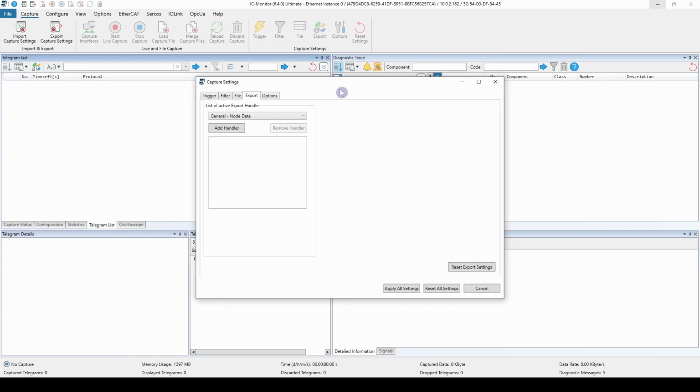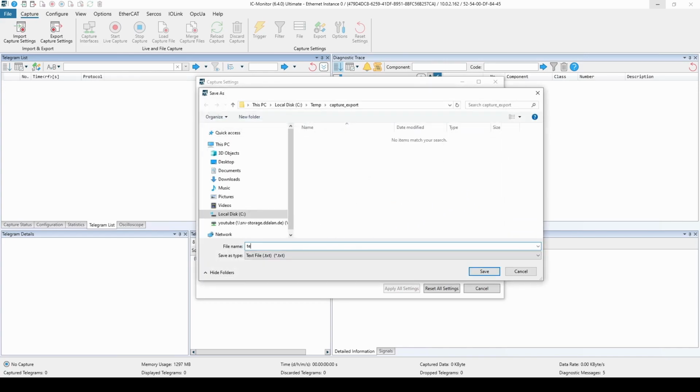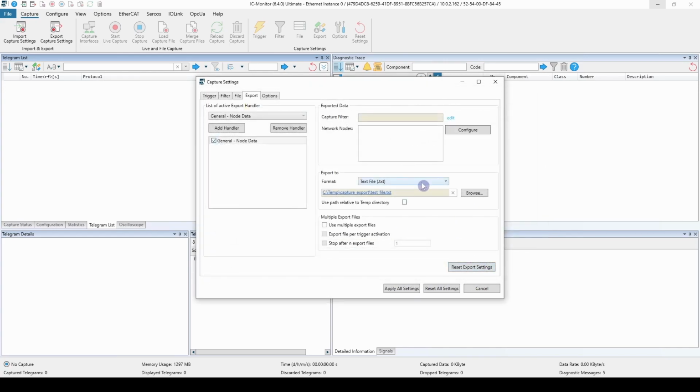Let's start by configuring a general file export. For this, we go to the list of active export handlers, pick the type we want to configure. In our case, we want a general file export for node data, and then just add the handler and configure it. We'll start with giving a file name, and picking the format we want to have exported. I'll pick the classic CSV separated by semicolons.